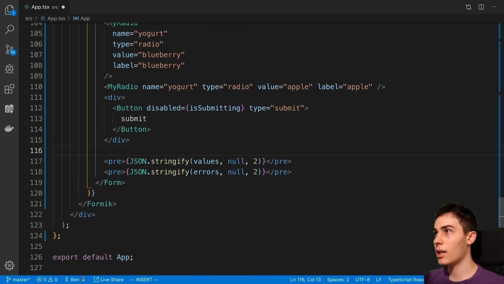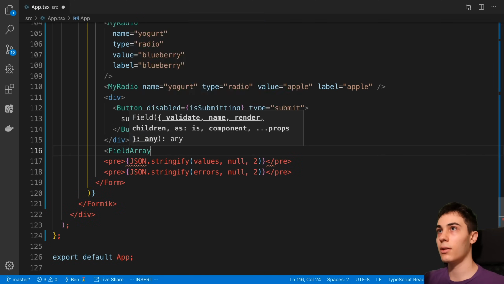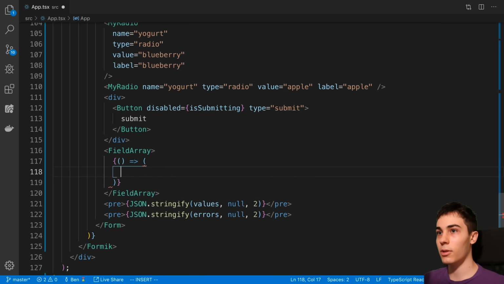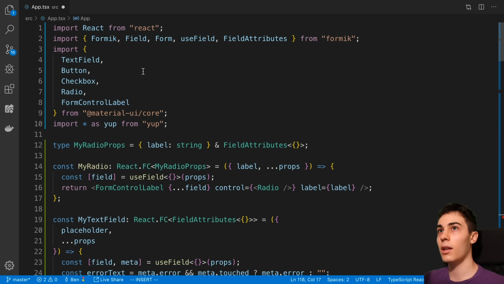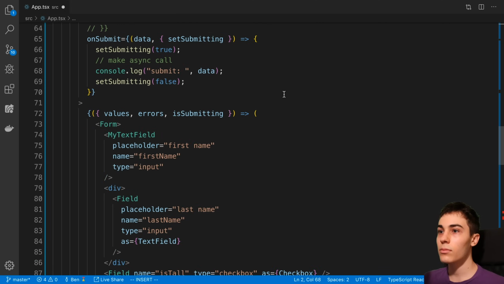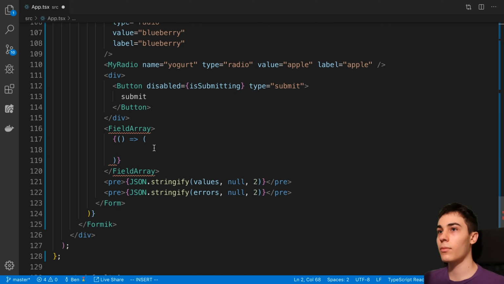All right, so the first thing is there is a component in Formik called FieldArray. And it is a render prop as well. So we're going to do this style of rendering the component. And again, this was auto-imported from Formik, or I thought it was. FieldArray. There we go.